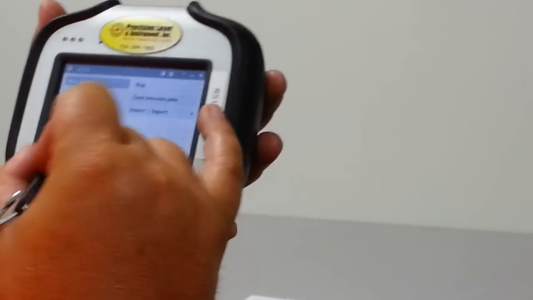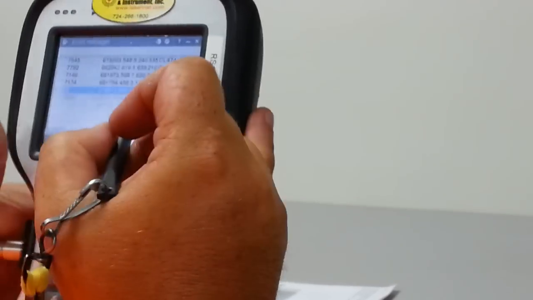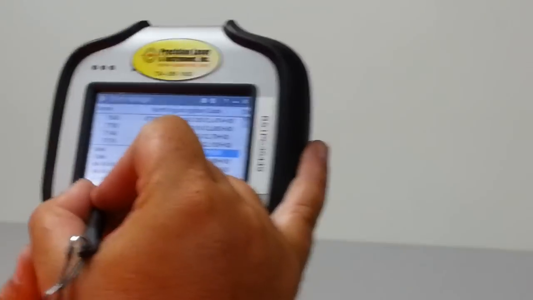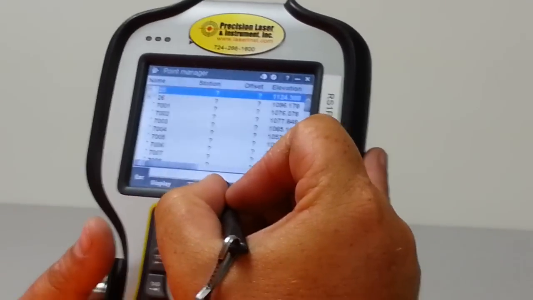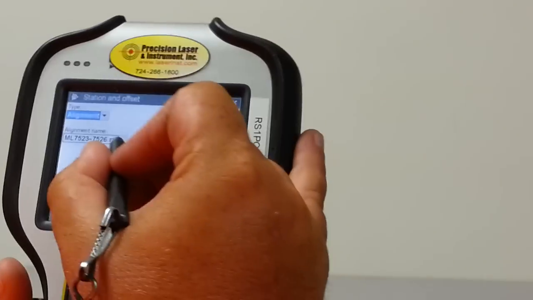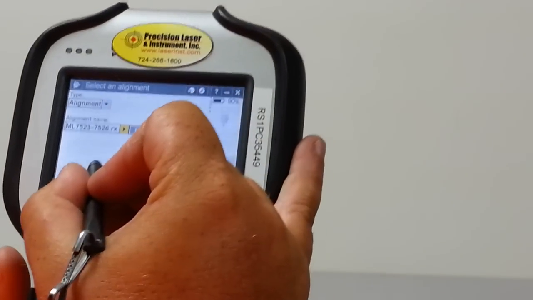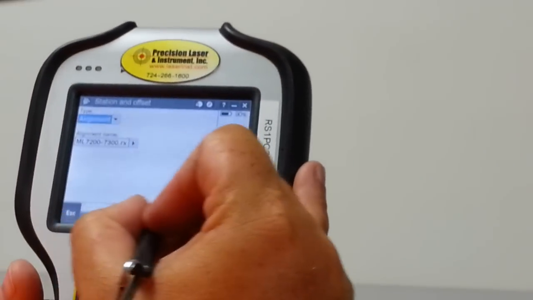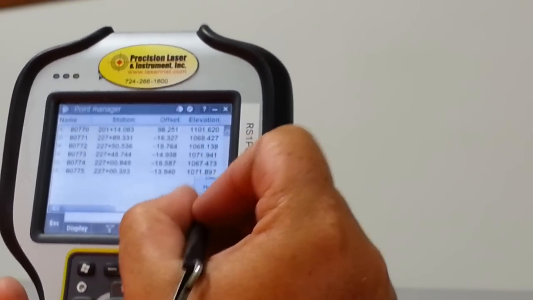And it'll tell you, like, if you wanted to, point manager, it's about like my points. Go back to station and offset. Hey, Mike. Scroll down. Make sure I'm back to my file list. I'm at 7300.